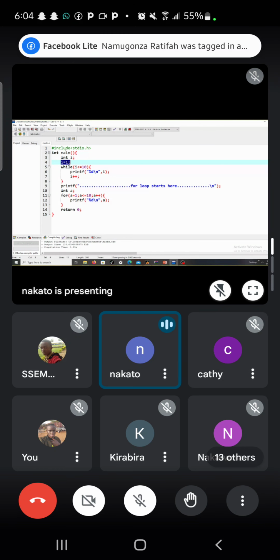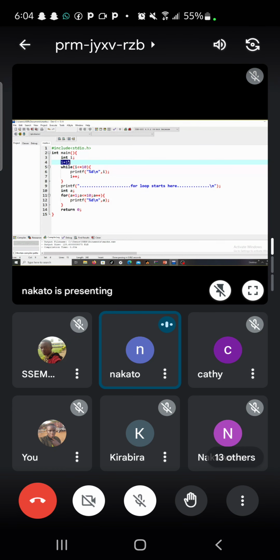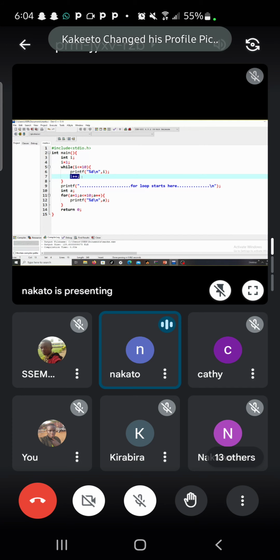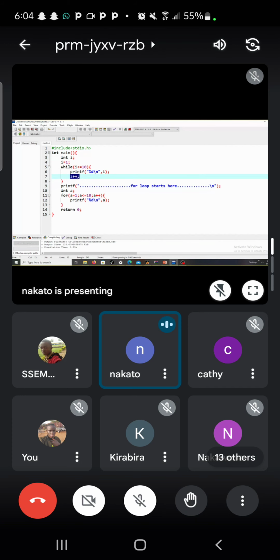The loop checks this value, is it less than this? If yes, it prints. Then we increment, and this increment, this is an increment operator.